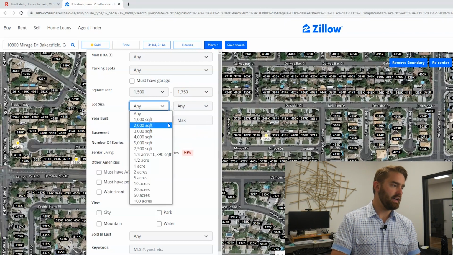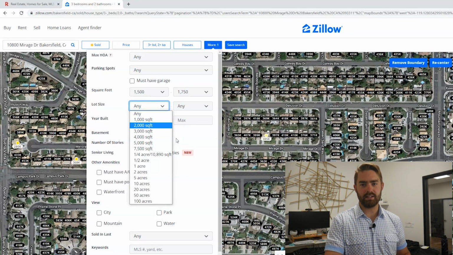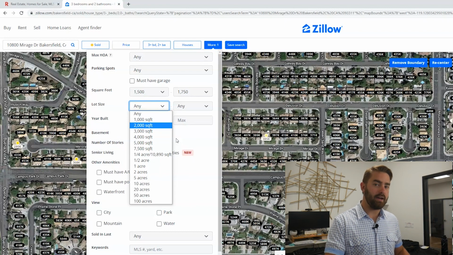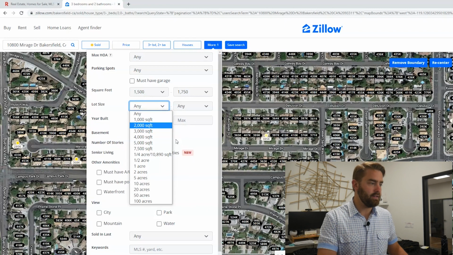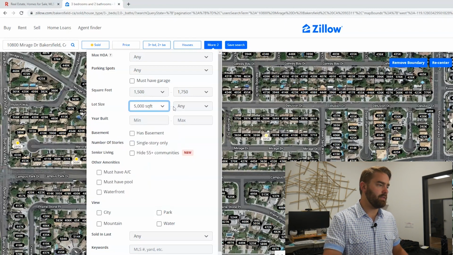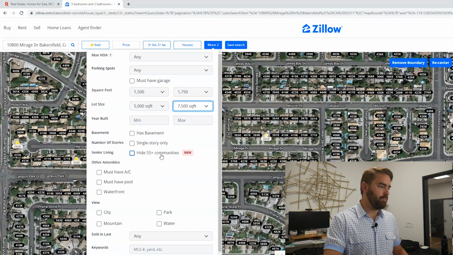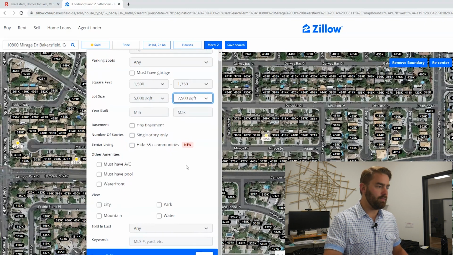And then lot size, you want to get somewhat close. Sometimes it's hard to determine your lot size. Even sites like Zillow, if you scroll down to property information, will usually have what your lot size is if you're wondering about it. But for the most part, in this neighborhood especially, they're usually between 5,000 and 7,500 square feet. So we'll just put that in. And then you can put year built in if you want and if you know it.